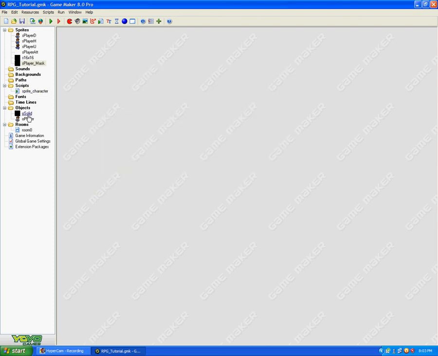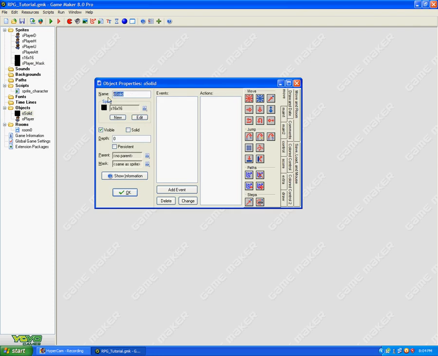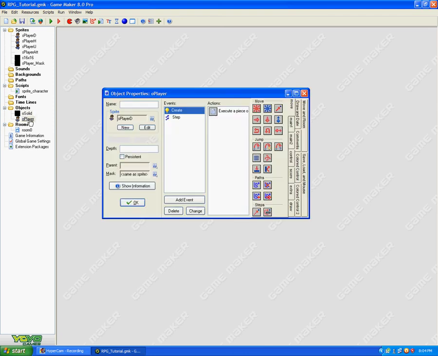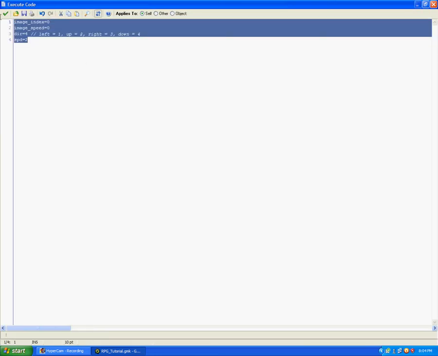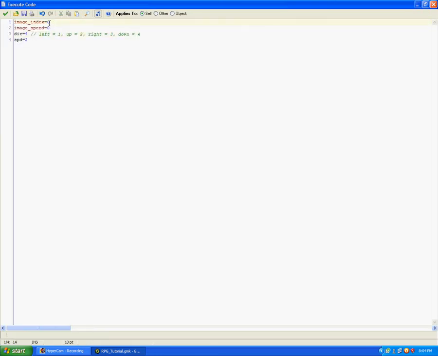And let's get started on the object. So solid object doesn't actually have to be solid for once. So you can uncheck that if you have already. And the player object should just be your down sprite. And then in the create event, we have this. So image_index equals 0, image_speed equals 0. So that's just a given for almost any game.